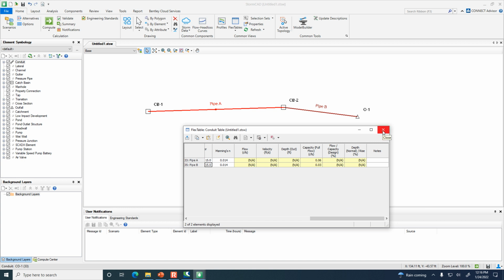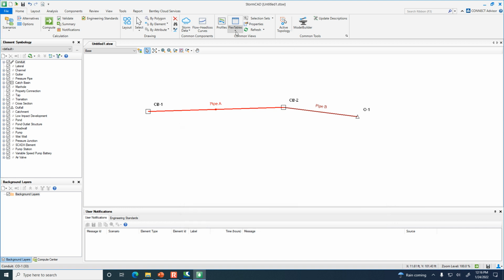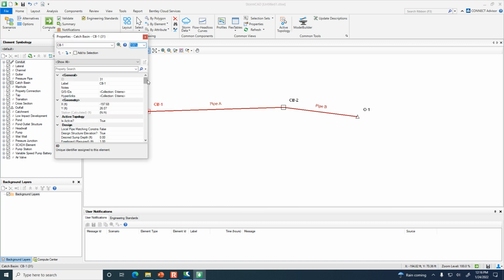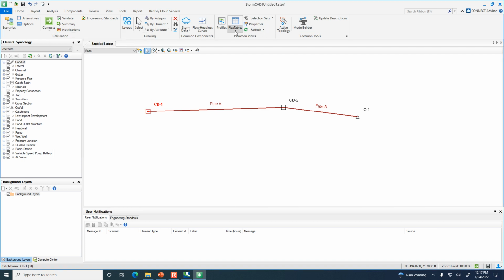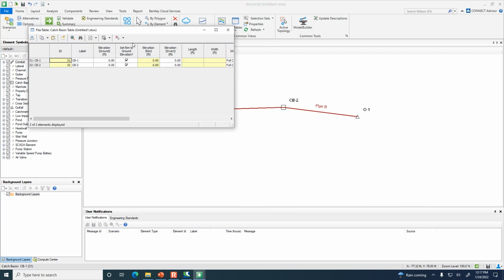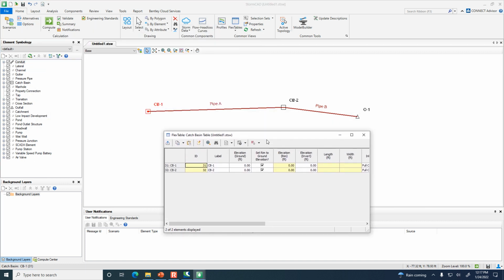Okay, so we've defined the conduit, which is just another word for pipe. Now let's go into the flex table for the catch basin. Just like before, I could, if I wanted, double click and that would bring up the properties of one catch basin. But it's better, I think, especially for a complicated network, if you bring up the flex table and see it all in tabular form.